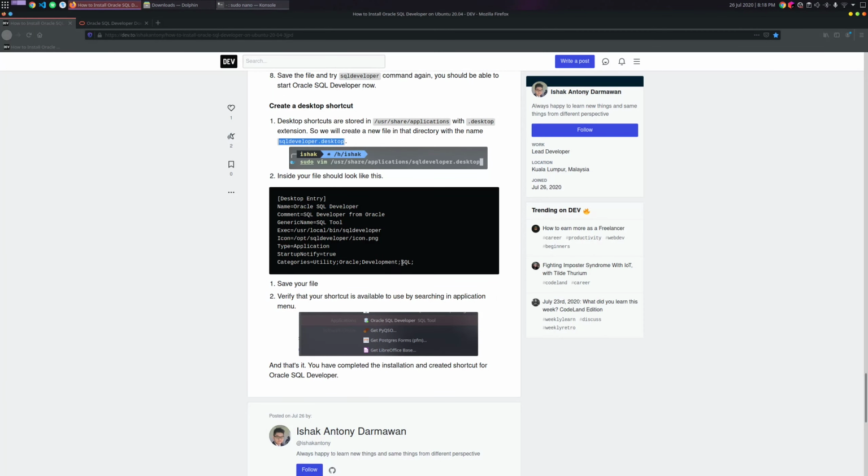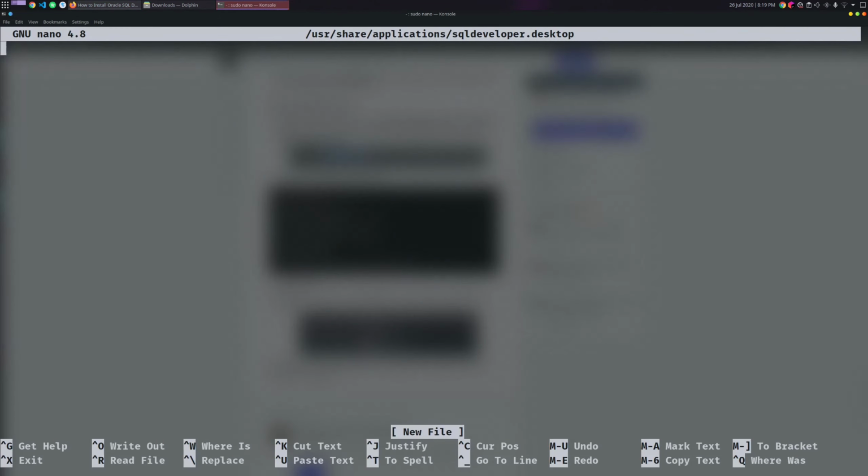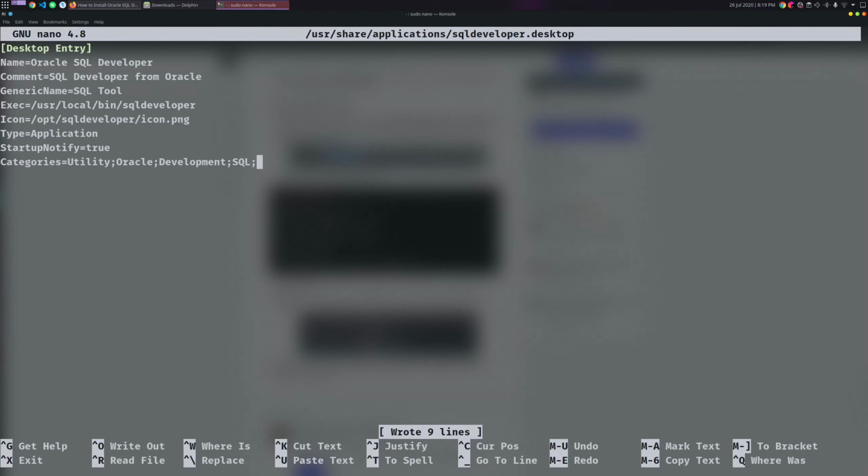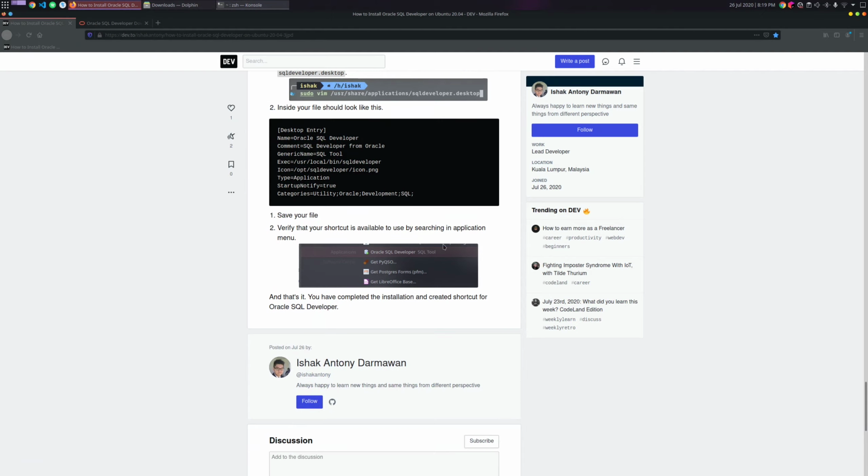Okay, so now I need to paste here. If you follow along from the beginning and you didn't change anything, you should have the execution file here, which is the link that we did just now, and then this icon is inside the SQL Developer folder inside the opt folder. So just do like that. Control O, enter, then Control X to exit, and then we should have our SQL Developer here.